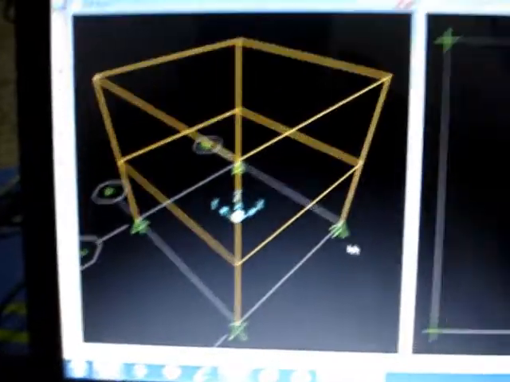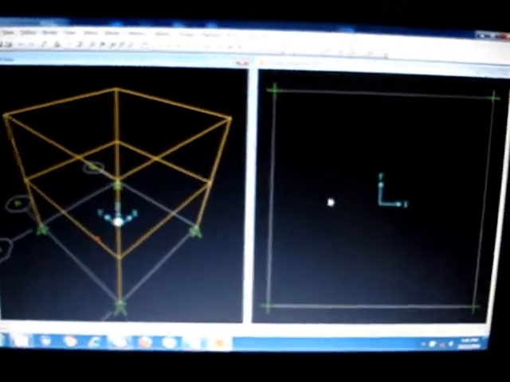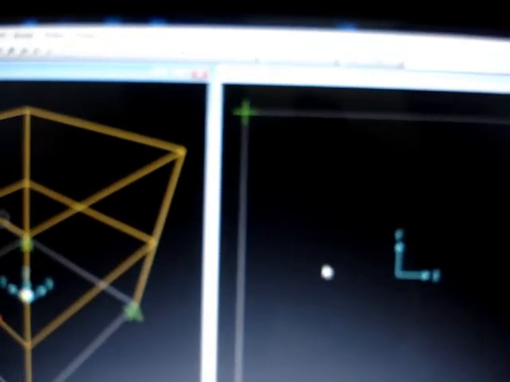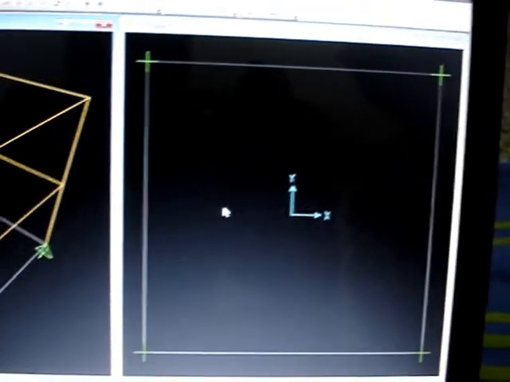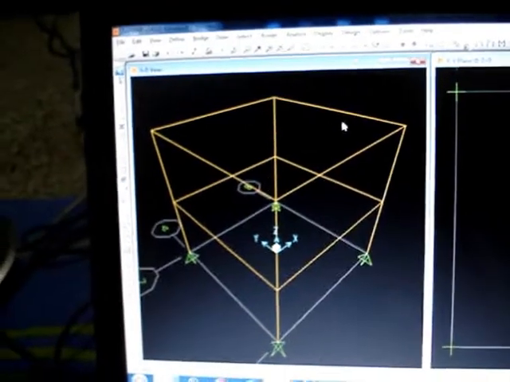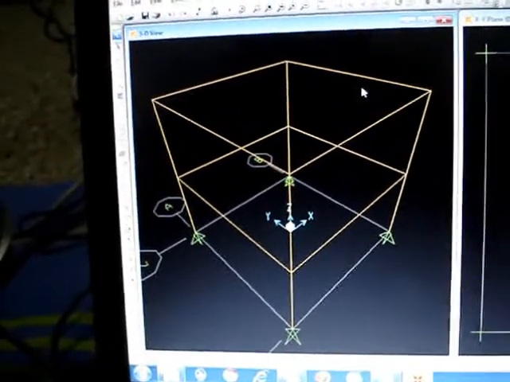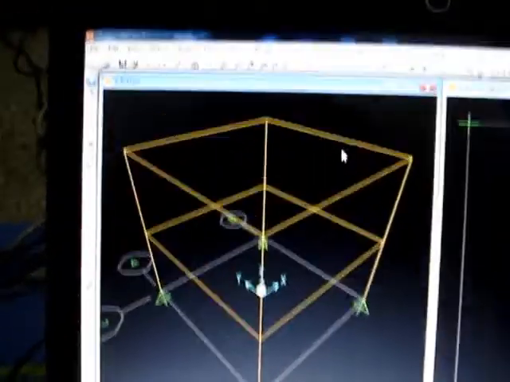So this 3D model will appear on your screen, and also a 2D model will appear in the other half of the screen. So now you can work with any of the cases, whichever you're comfortable with. Any of them will do. Say, for example, let's work with the 3D model, because that will give you a better feeling of what is happening as a whole in the 3D structure.